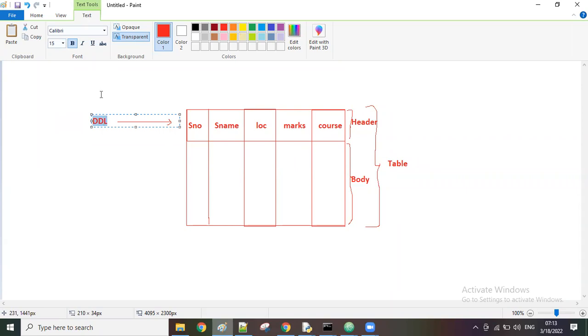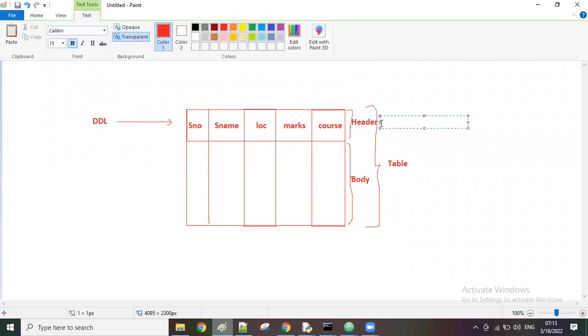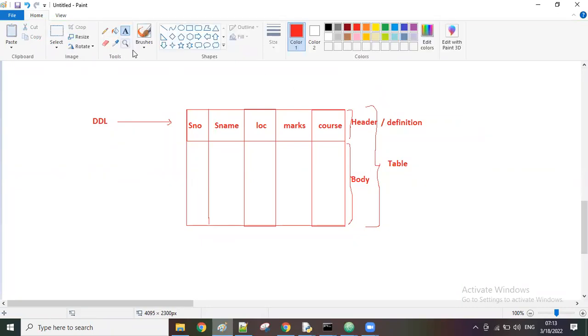To work with the header part, we use DDL. It stands for Data Definition Language, right? The header is also called the definition, guys. The header or definition, both are the same. In this language, some commands are there. Those commands we use to work with the header part. So now the first part is over.